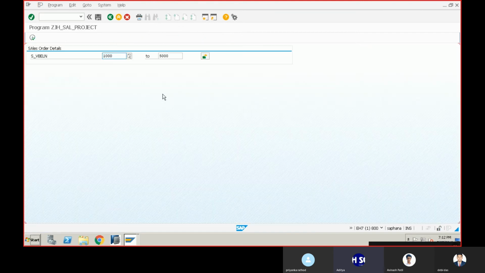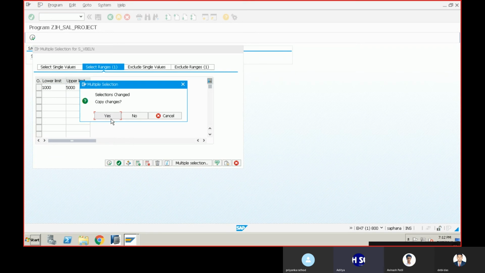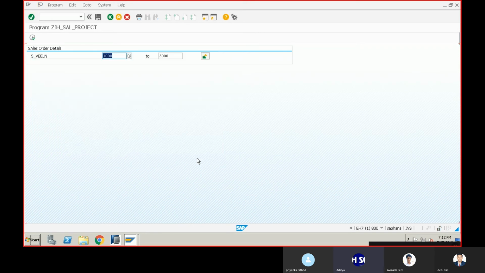execute. Now here you can see the green color. Green color represents that some other additional selections are there in this. Click on that. And here select ranges. One range is included. In exclude ranges, another range is excluded. This is what we have here.